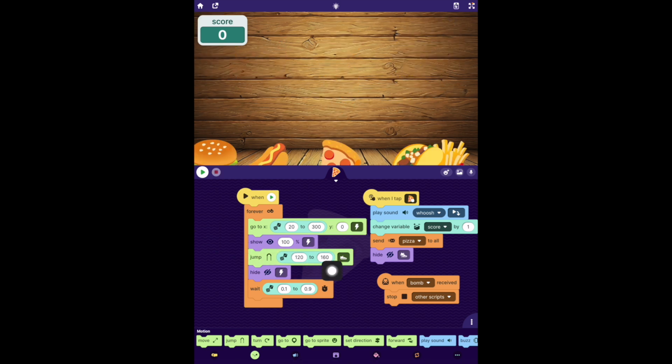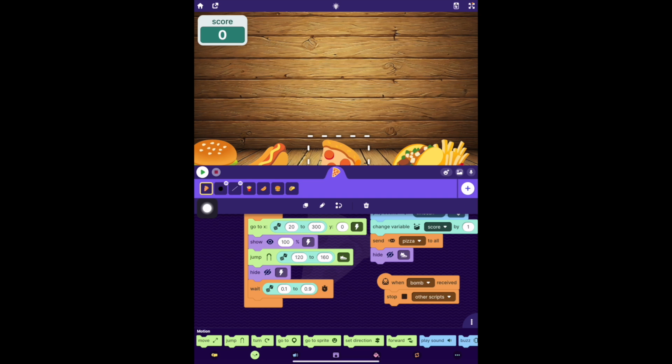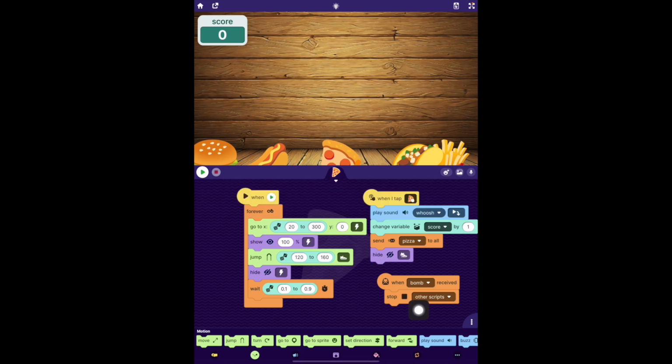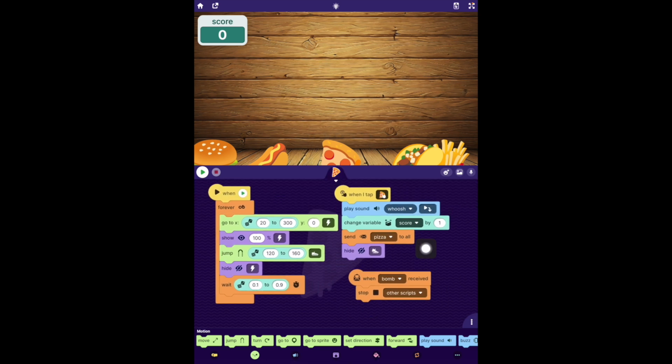The next thing that we are going to do, and let's stick with the pizza, is the when I tap on the pizza code. So when I tap on the pizza, which means I've sliced it, you're going to get this whoosh sound, and that's in the sound category. And then you're going to continue it to the end so you don't have to wait for the delay. And then we change our variable score by 1, and we send a pizza command, and then we hide ourselves. So we'll talk about why we send a pizza command in a little bit.